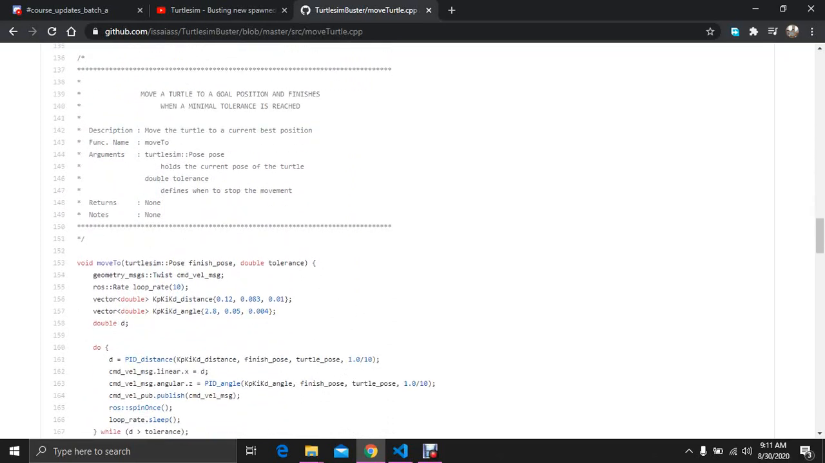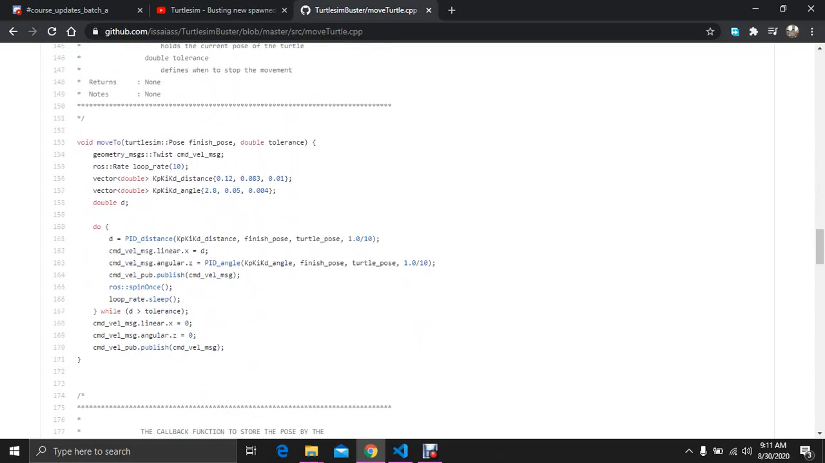So next, what is inside those functions? Well, to move the turtle, we need the final pose and the tolerance, that is the minimal distance. We're using the geometry message, and we'll try to do a loop rate of 10 Hz. That's pretty enough for the application. Here I create a vector of the PID variables, KP, KI, and KD, for distance and for angle.